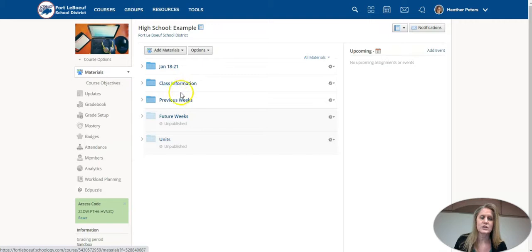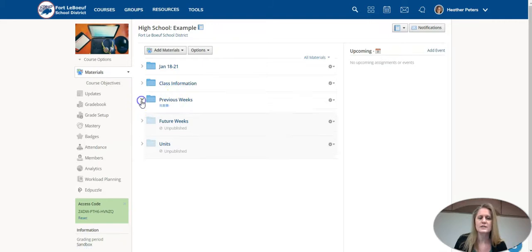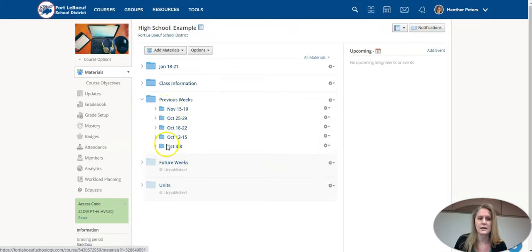So that's class information. Inside of previous weeks, that's just going to be where we would move, and mine is not updated. This was back when we were really trying to work on getting this template solidified, so you can see it's been a while. But previous week, students could just go in to find old assignments if they needed to.